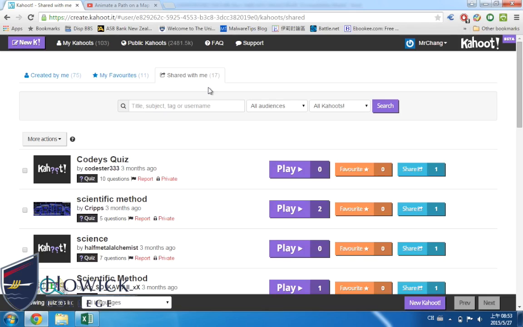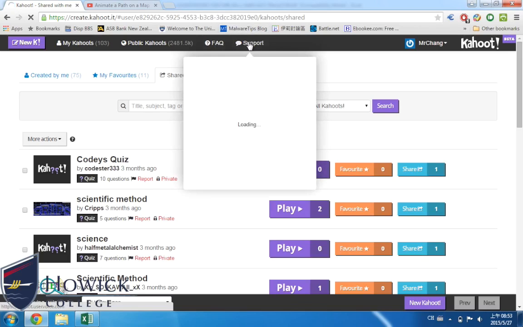Cool? If you have any questions about Kahoot, you can always go to the FAQ button on the top, and there are some frequently asked questions. If any error pops up with Kahoot, because I think Kahoot at the moment is still beta, though it is pretty mature, you can go to support and send a ticket to the developer. You can say, hey, this error popped up when I did this, or it crashed. You can press next, and you can even leave a screenshot if you want.